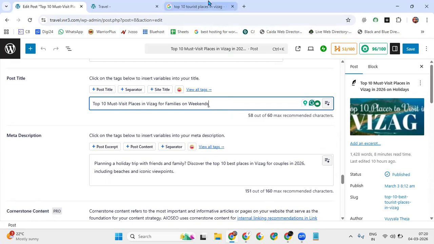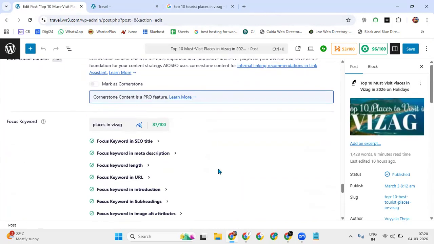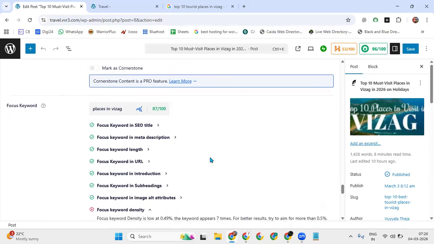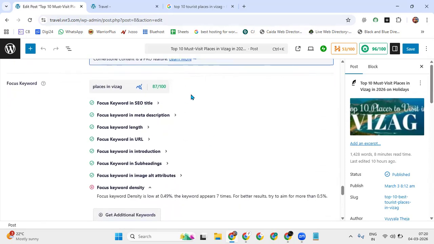And the description also, write the description with a keyword. You have to select the focus keyword. This is very important, because this is our targeting keyword, places in Vizag. This is a short tail keyword. That's why I used top 10 places, famous places, historical places for families, friends, weekends, couples. I added extra keywords using this keyword. Here you can see the title completed, description completed.